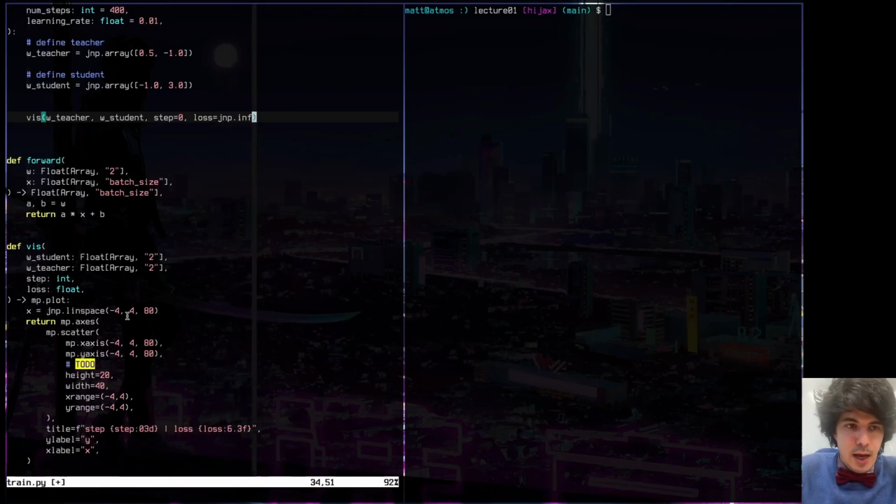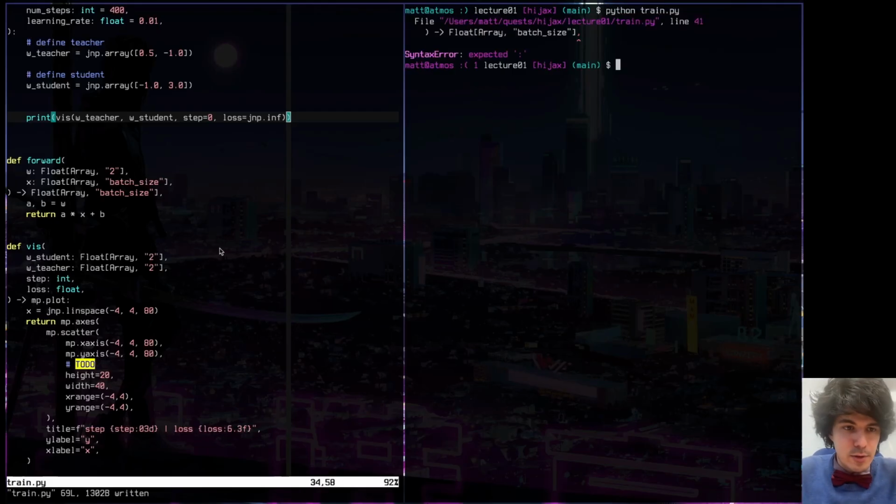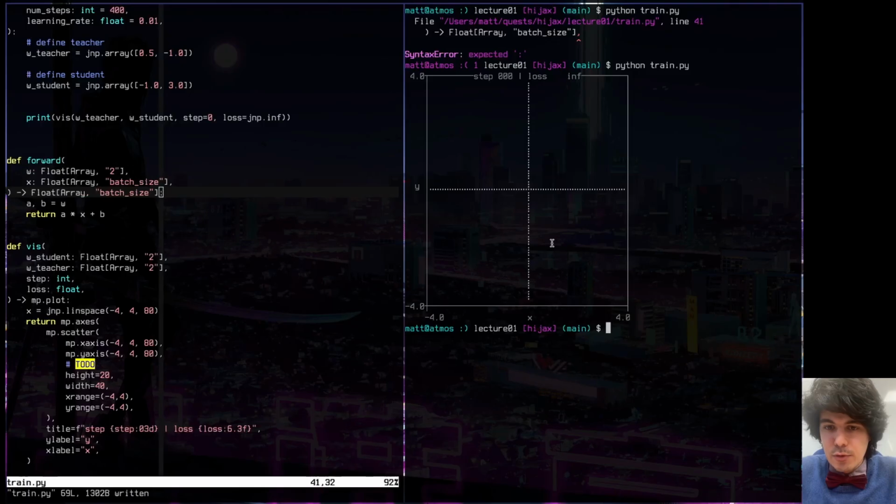It doesn't really matter. And then this function, by the way, returns a plot, and so we're going to have to print to get that plot onto the terminal. That's how matplotlib is going to work. And so if I just run this code now, okay, I've made a typo, but if I fix the typo, this should be a colon instead of a comma. If I fix the typo, then I can run and we get infinite loss, step 0, but here we have sort of a blank axes.